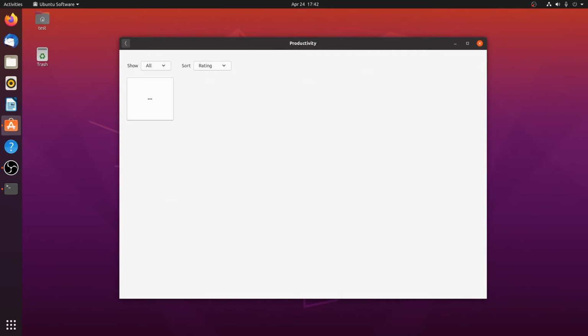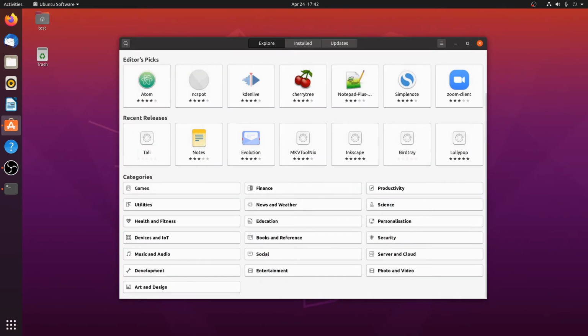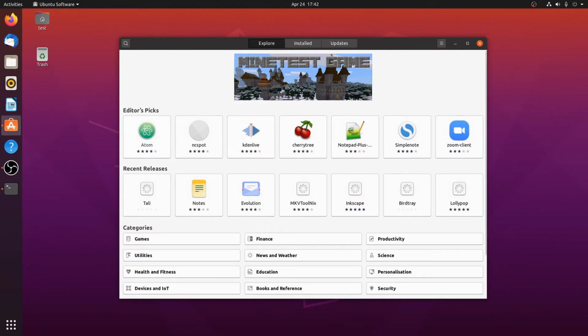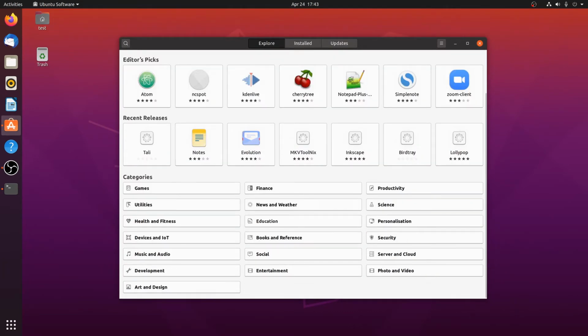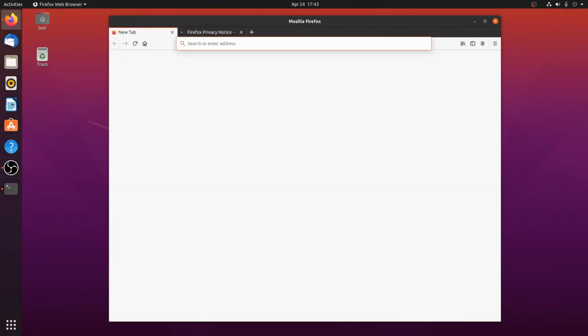Okay, it seems to have a problem. Let's try a different category. And it's not working. Let's try this. Yeah, this one is loading fine. There should be a problem with the categories. Anyway, let's see what else we can find.